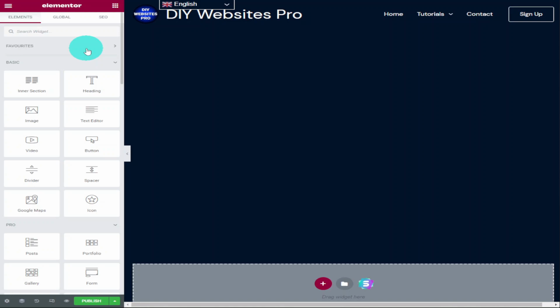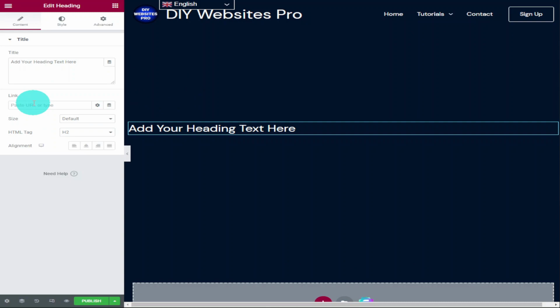Okay guys, to get things going we're going to start by adding a heading widget, and we do that by just dragging it onto our page. Whilst I'm here I'm going to quickly center align it as well.